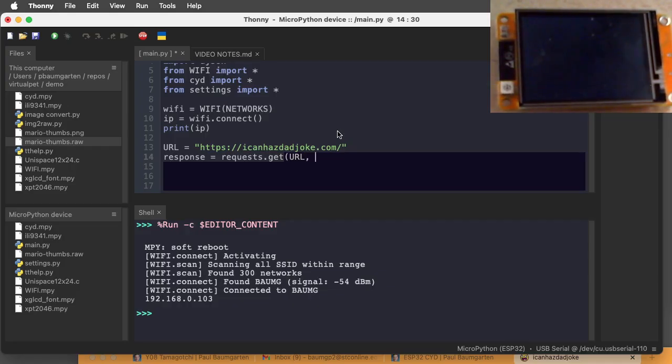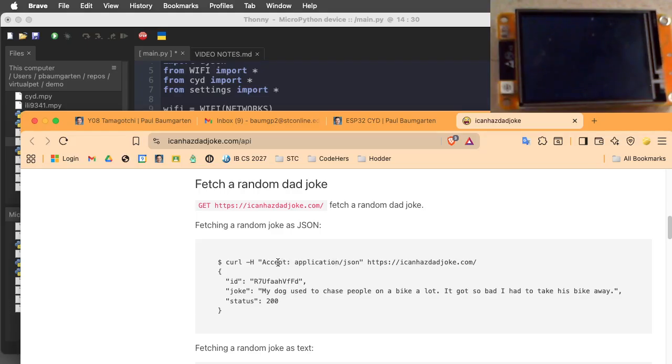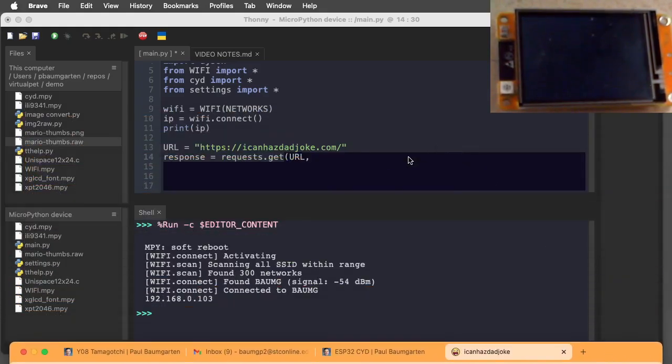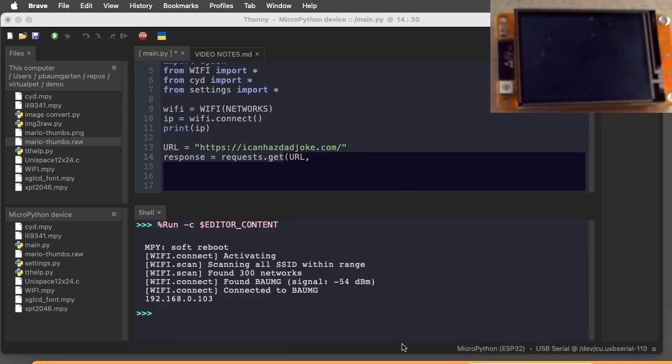But I need to also provide some header information. Just going back to this, you can see here it had -h, which means header. I need to provide that piece of information so that it knows that I'm actually calling it from a program and I'm not just visiting it on a web browser. Right, so instead of giving me back a whole web page, it'll just give me the raw information for the joke.